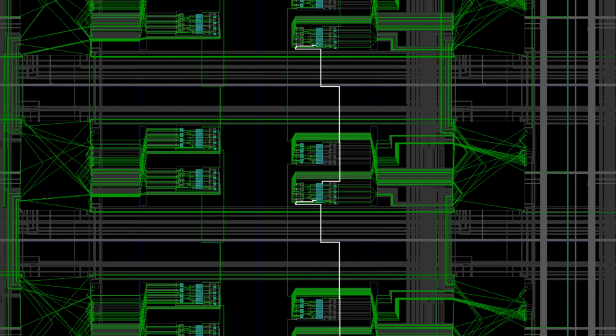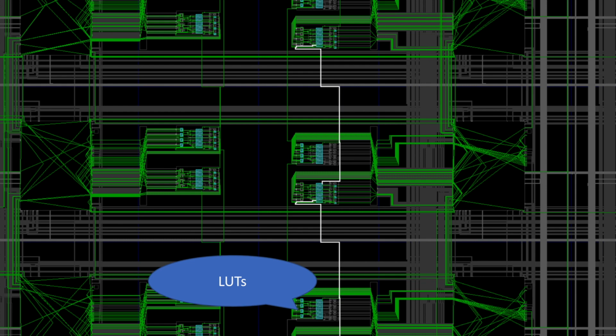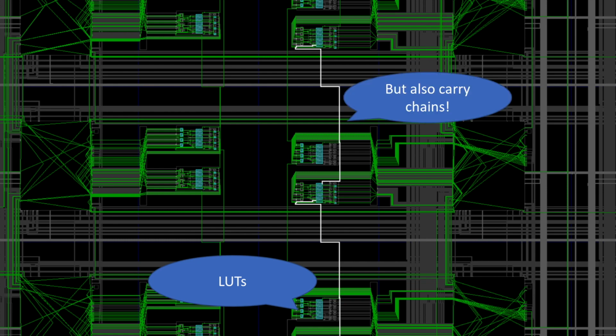Remember when we zoomed in into the FPGA chip previously? Then we noted that we had, for example, LUTs available. But if we look closer, we also see other kinds of hardware resources, specifically carry chains. And when mapping various high-level cells, such as, for example, addition or equality checks, then it's important that we take these resources into consideration.